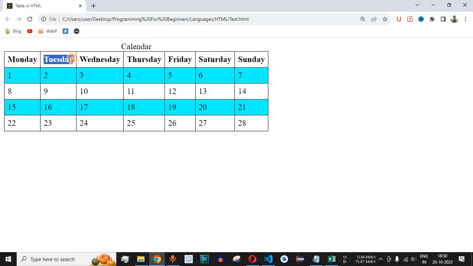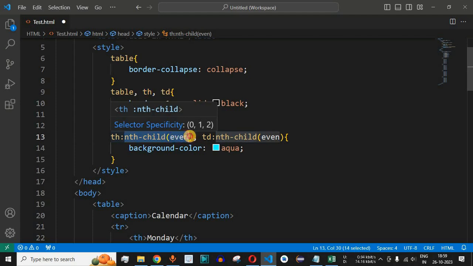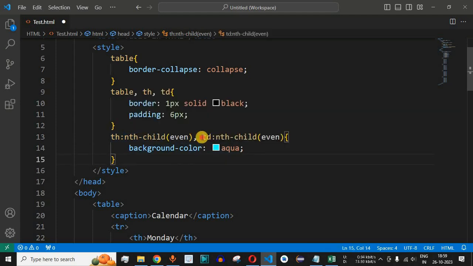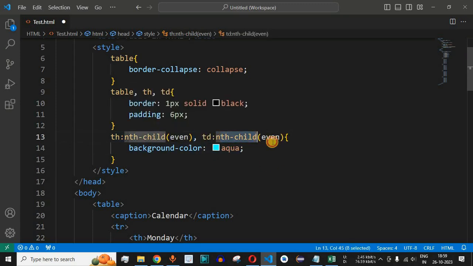Since this particular cell is defined with the TH and these cells are defined with the help of TD tags, we need to apply the styling to the TH and TD tags. So instead of TR, we will say TH, and then similarly we will copy this, provide a comma, and paste this once again, and this time say TD. So guys, to the TH tag we are applying nth-child even, and similarly for the TD tag as well, separated by a comma, we are applying nth-child even, and we are using the same background color, aqua.